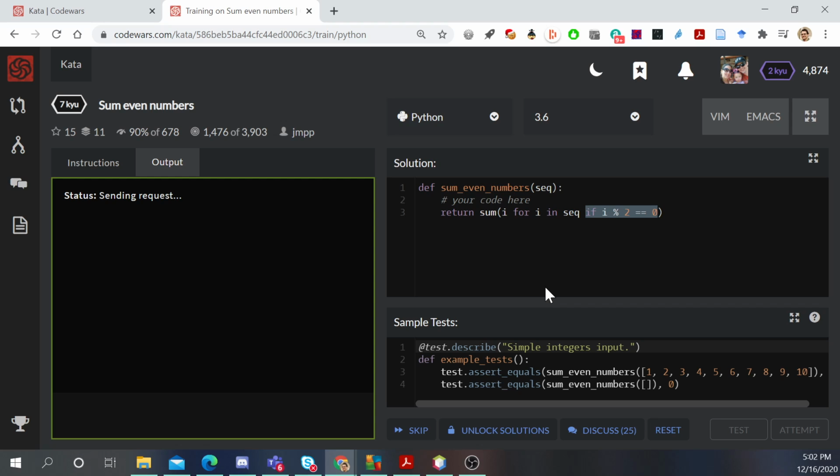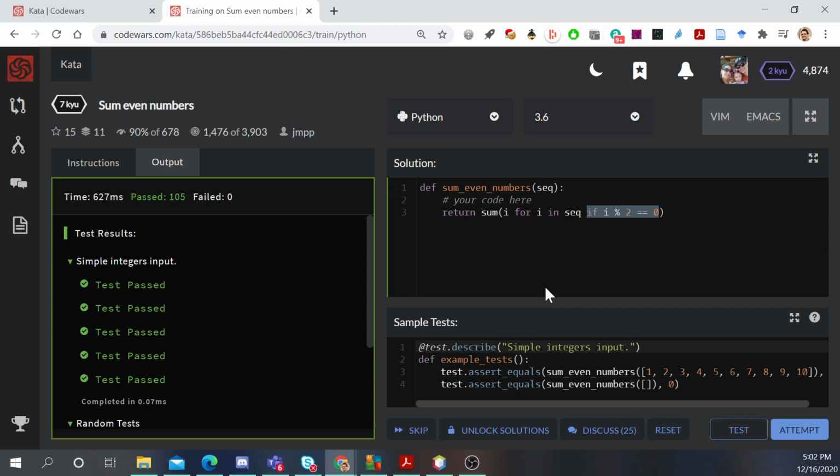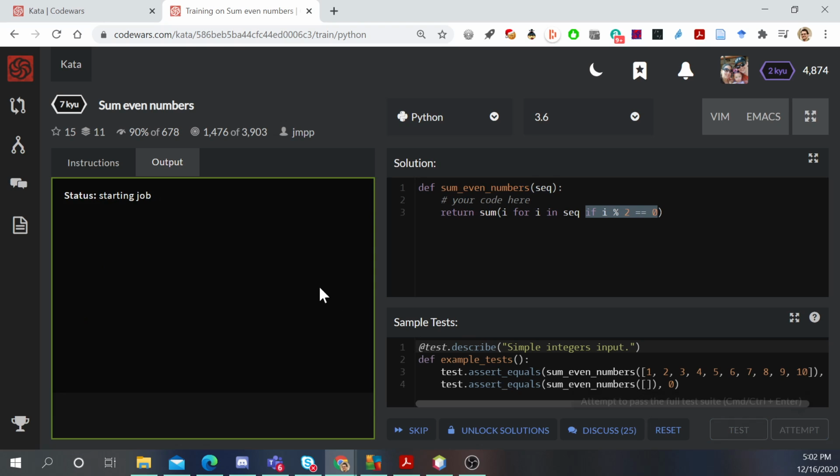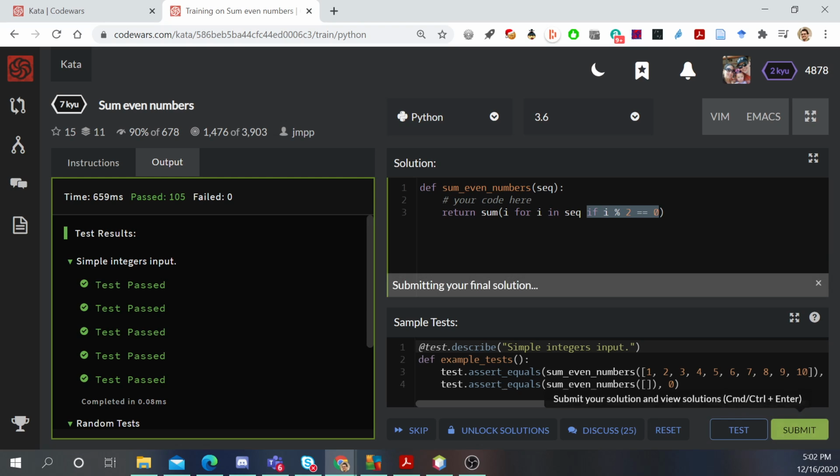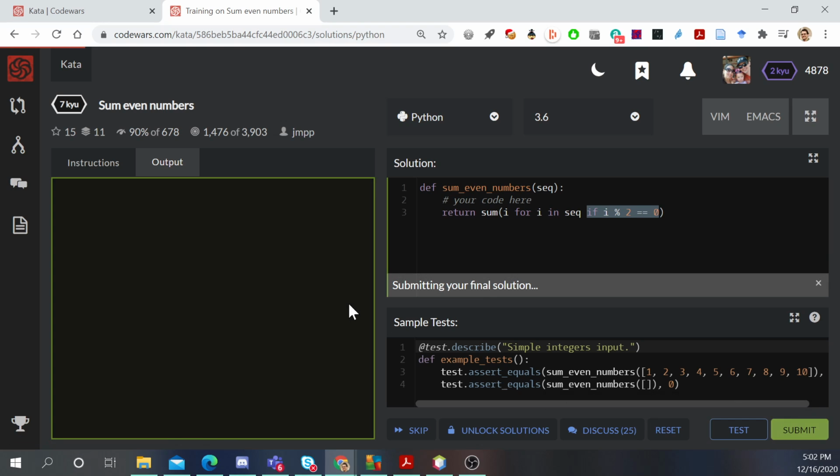Sometimes there's a bit of a lag with Codewars. And we see it's correct. And then we're just going to submit it. There we go, submitting the final solution.